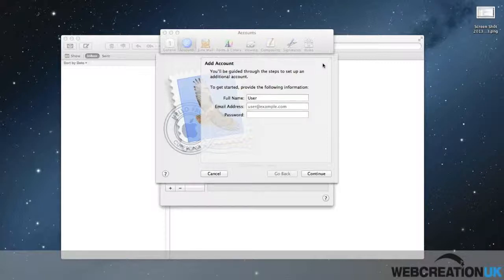Okay, so this basic installation wizard is fairly simple, but I'm just going to talk you through each of the steps on it. So the first page we get to look at asks us for our full name, email address, and password. So first of all, the full name box covers the name which you wish people to see when they receive an email from you.